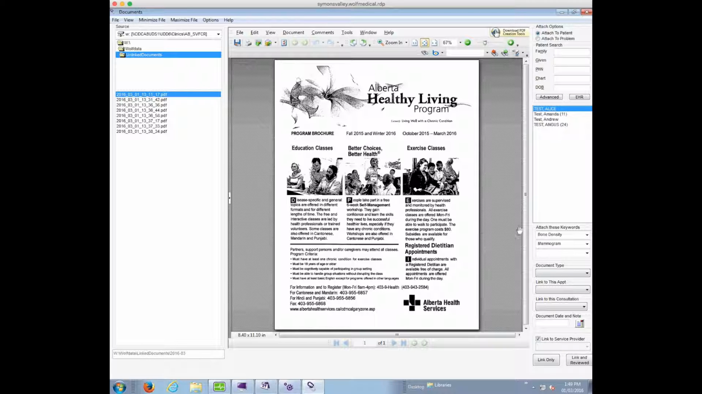So that's how to use keywords, but please just remember to use the same ones from the drop-down box consistently.